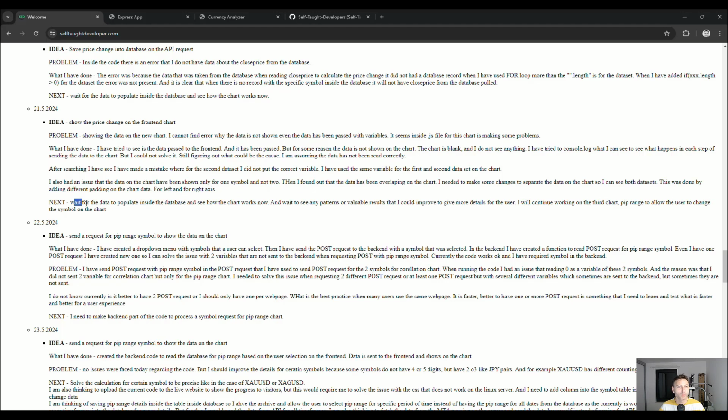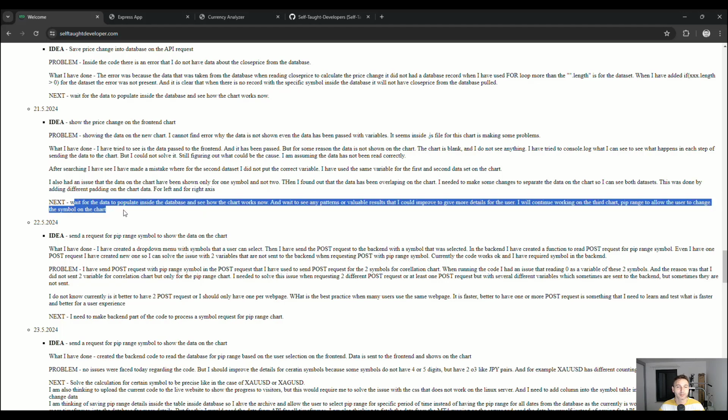The next idea was to wait for the data to populate inside the database and see how the chart works now. This was also one of the days when I did not make any code progress because I wanted to populate at least one day inside the database to see how the code works and whether there is anything that I need to improve or add.